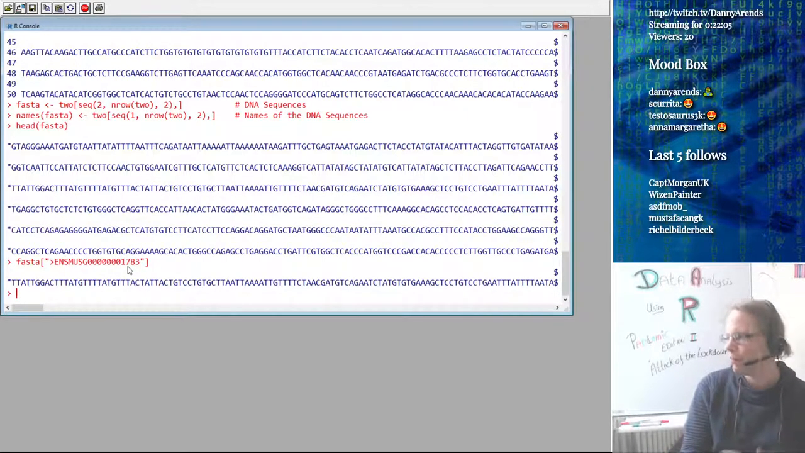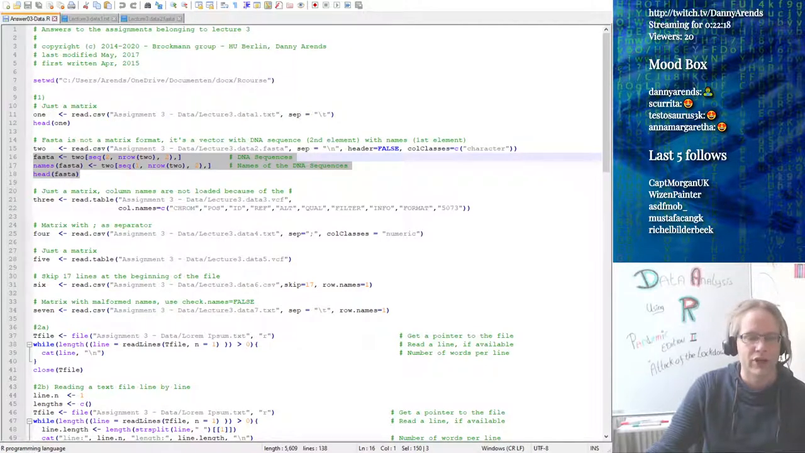This is just for you to practice reading in different types of data, but this is the way that I approached it, just because there is some kind of structure. And of course, you can use this little trick where you say that the separator is a new line to still read it in as a matrix.